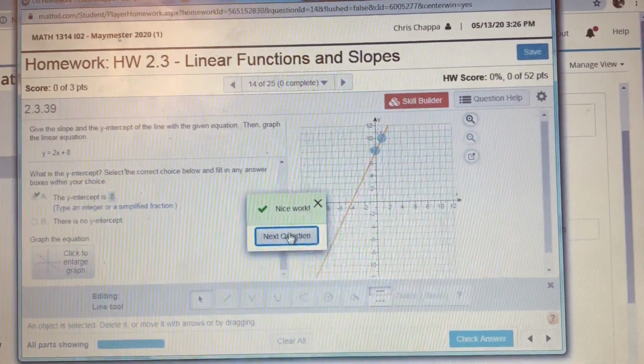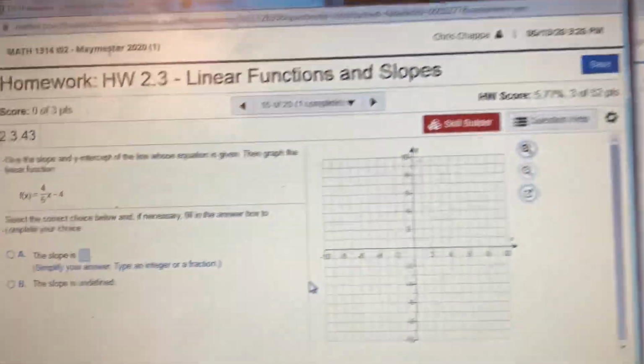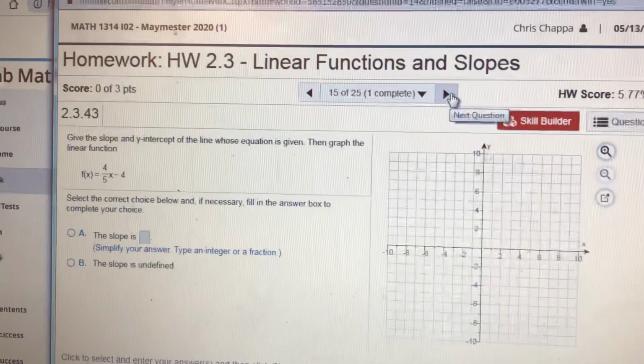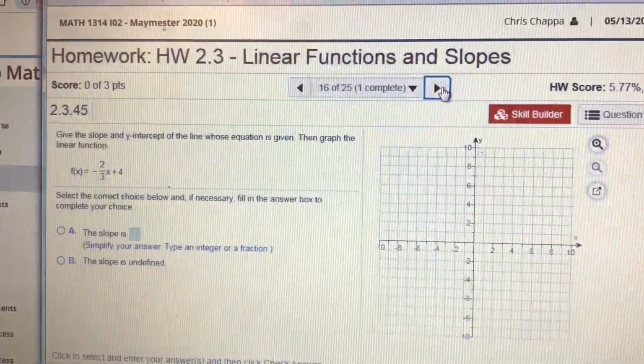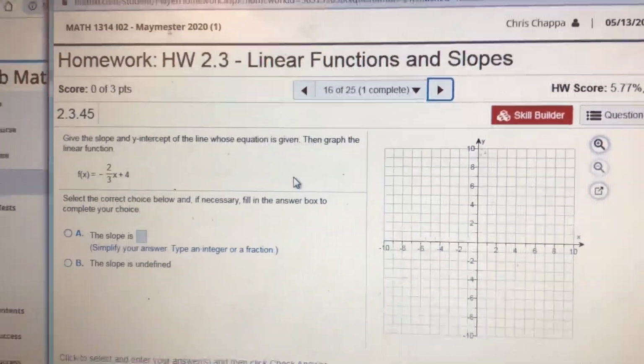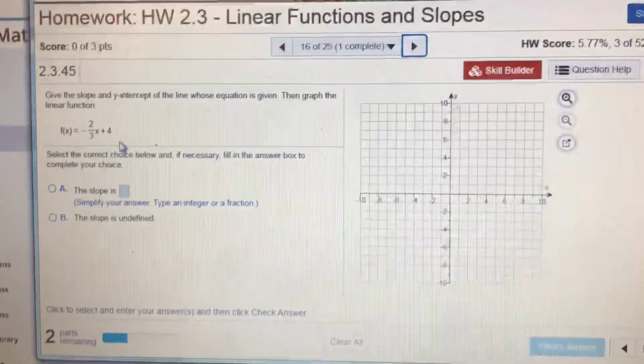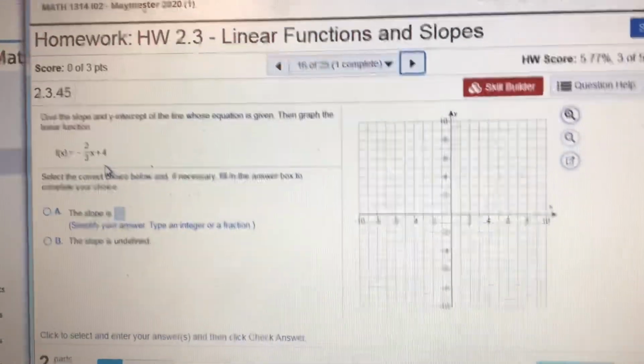Nice work, thank you. Let's go ahead and go to the next question and take a look at one more. I'd like to look at one that has a negative slope. This isn't it. I bet the next one is, because I know me. There it is. Wait a minute, is this not the exact same problem that we had done previously? Huh, that's okay. What's the slope?